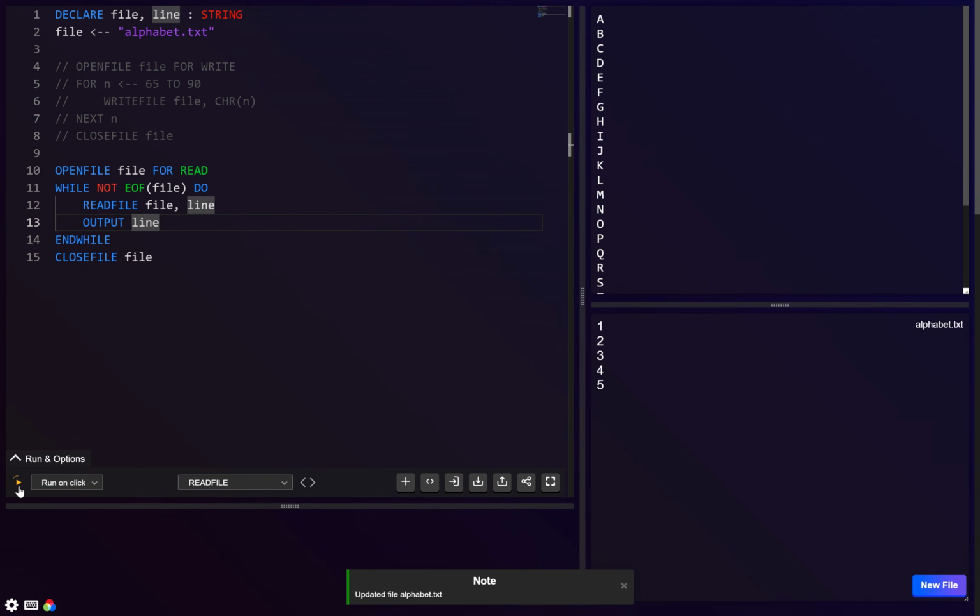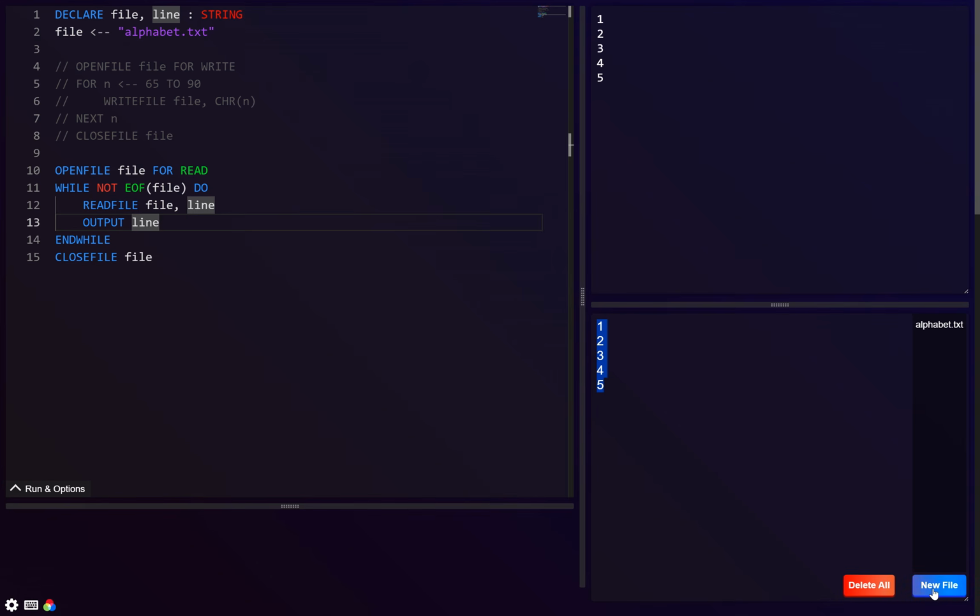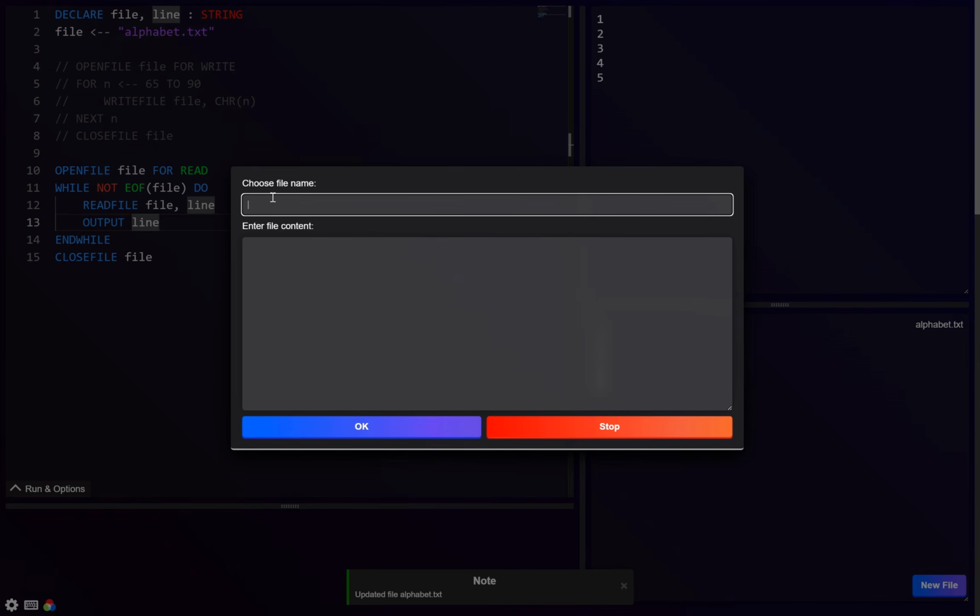So yeah, let's try and run that. And okay, the key thing is that we can directly edit the files here, and they're going to be saved as we edit them. Now, of course, we can also create a new file. Let's just call this myfile.txt. This extension can be anything, or we can even have no extension like this.